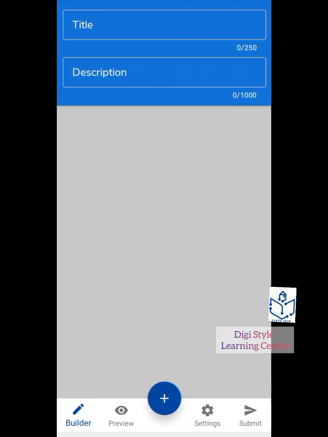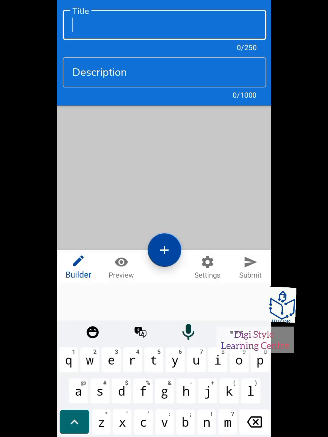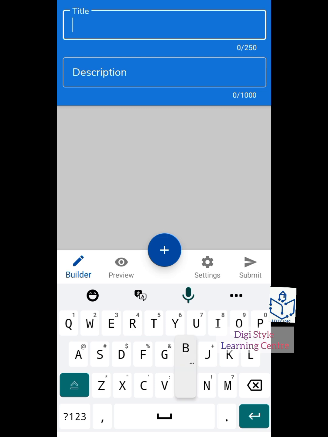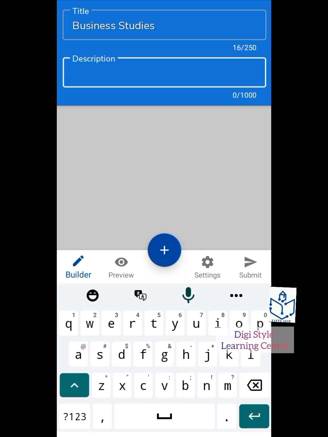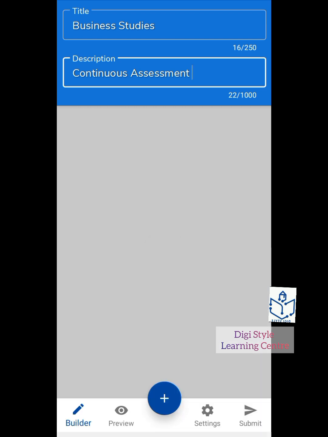Now we have title, we have description, so I'll go ahead and create a title. Now this title could be a subject. Let me say, if you want to do it for a school, then for description, let me say I want to do a test. So having done that, I'll then click on the plus sign.